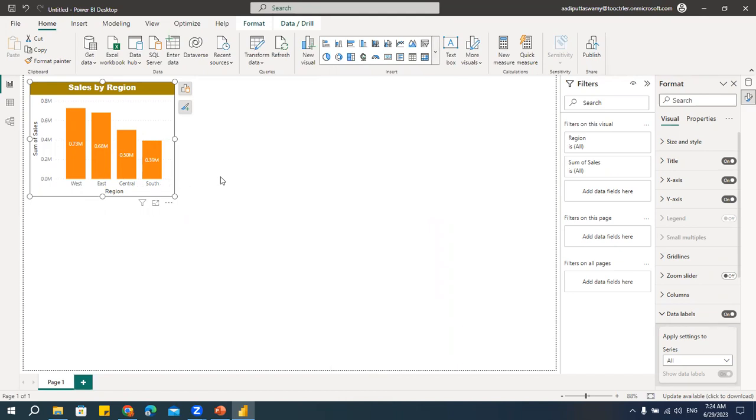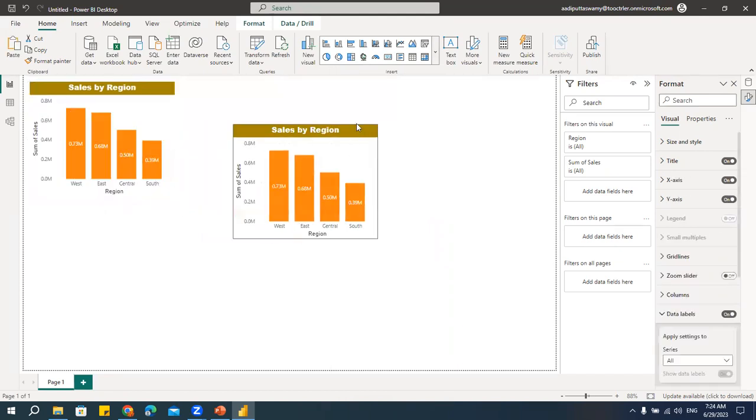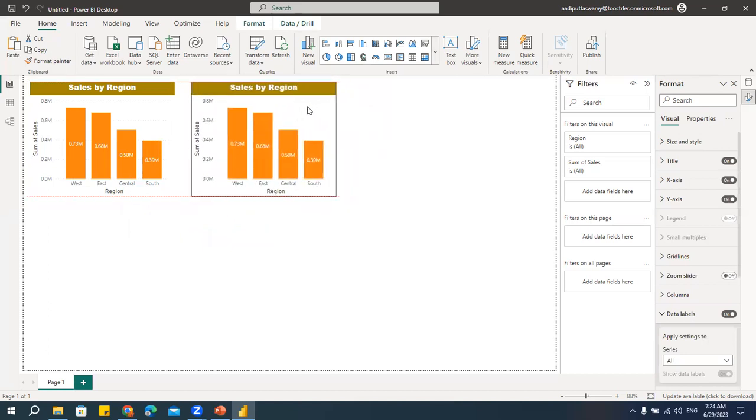Let me copy this and paste it. See, the visualization can be created like this as well. I just copied and pasted. And now what I'll do is I'll go to this add data and build your visual. There is one icon here, helper icon. I'll just click on this.